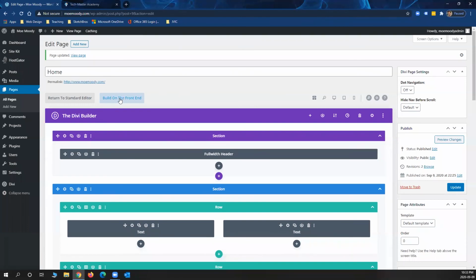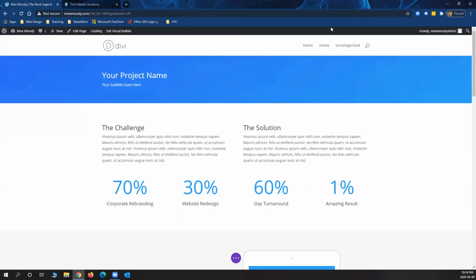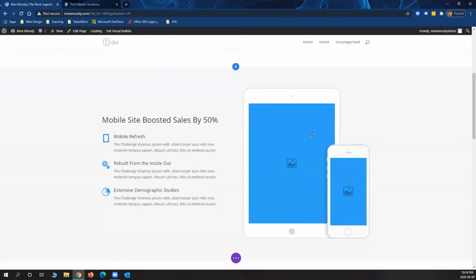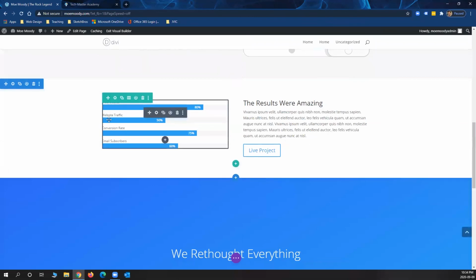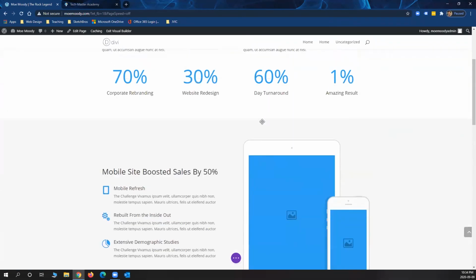Now we can take a look at it on the front end using the front-end builder. Okay, and as you can see, all the placeholders are there: the lorem ipsum text, some rolling numbers that are set here, some images. Now all I need to do is replace some of this with my own, and my page will be ready.